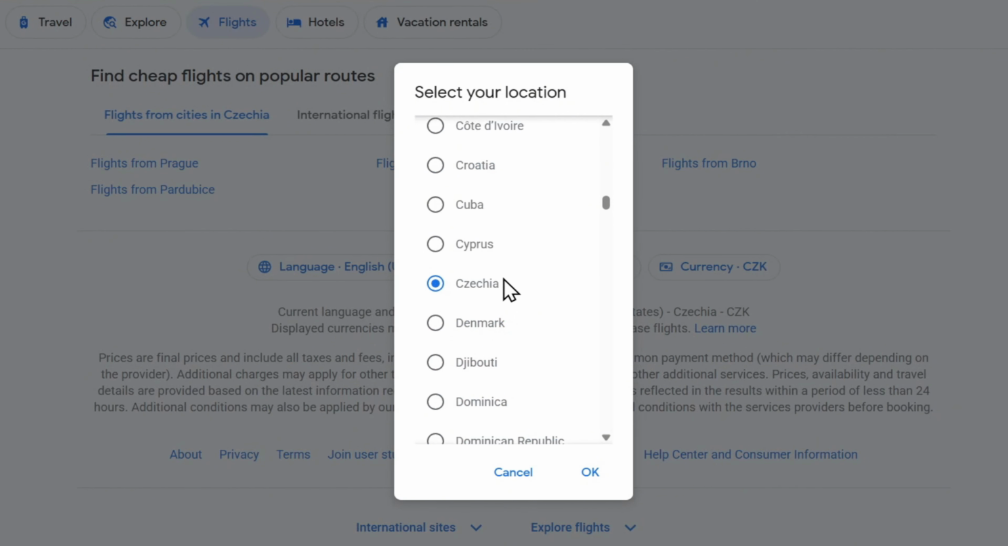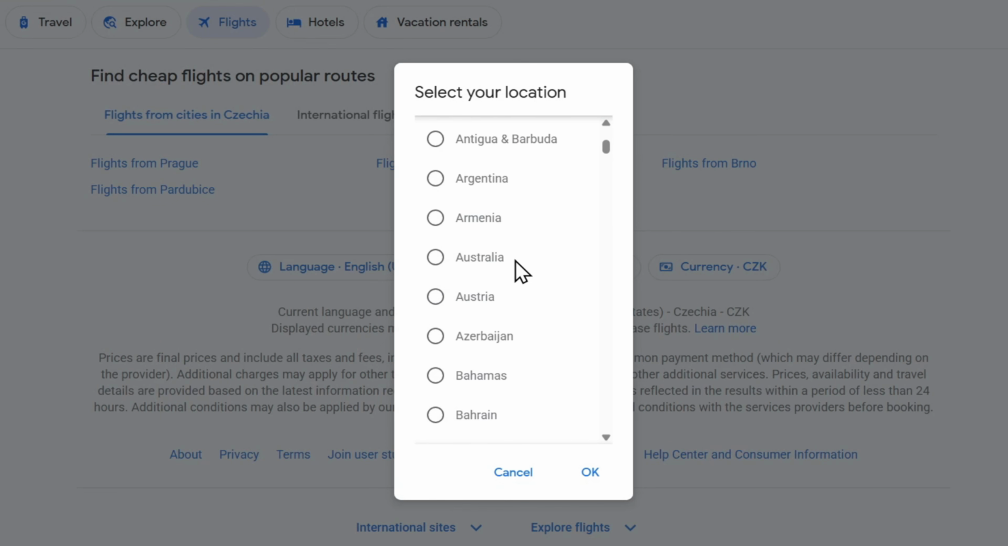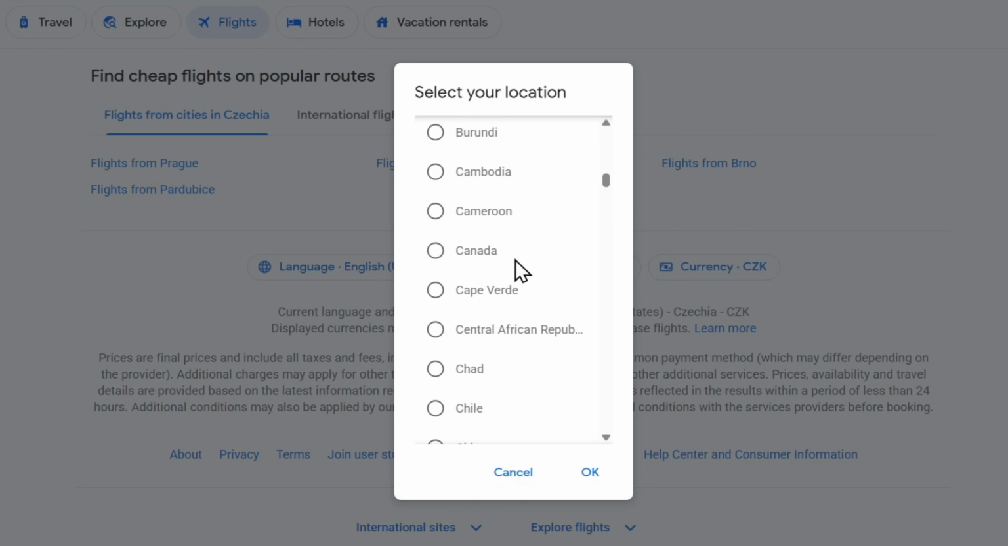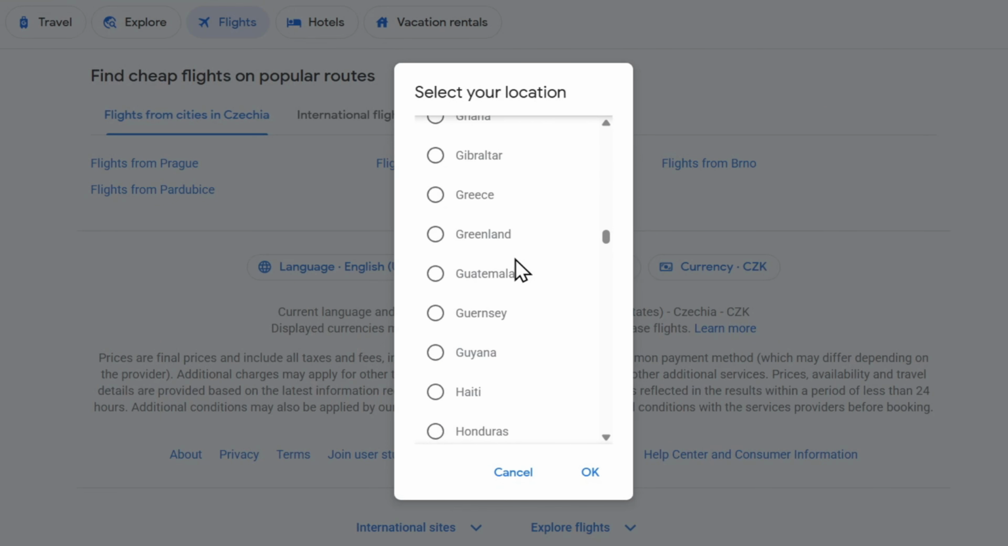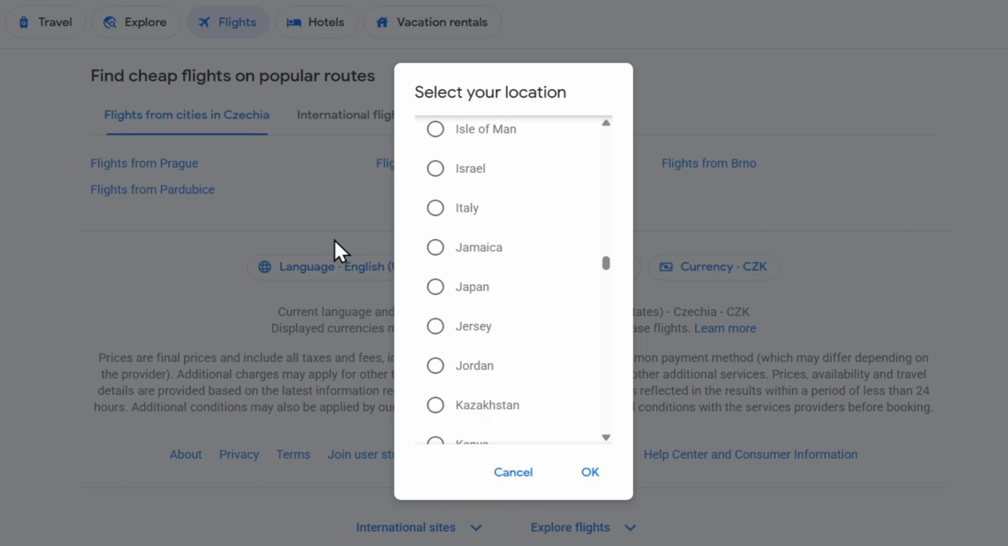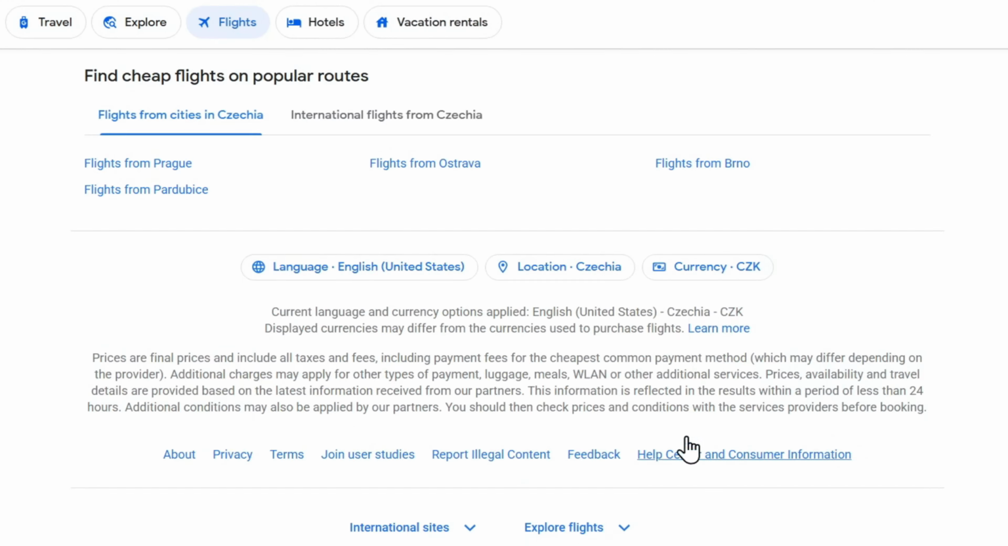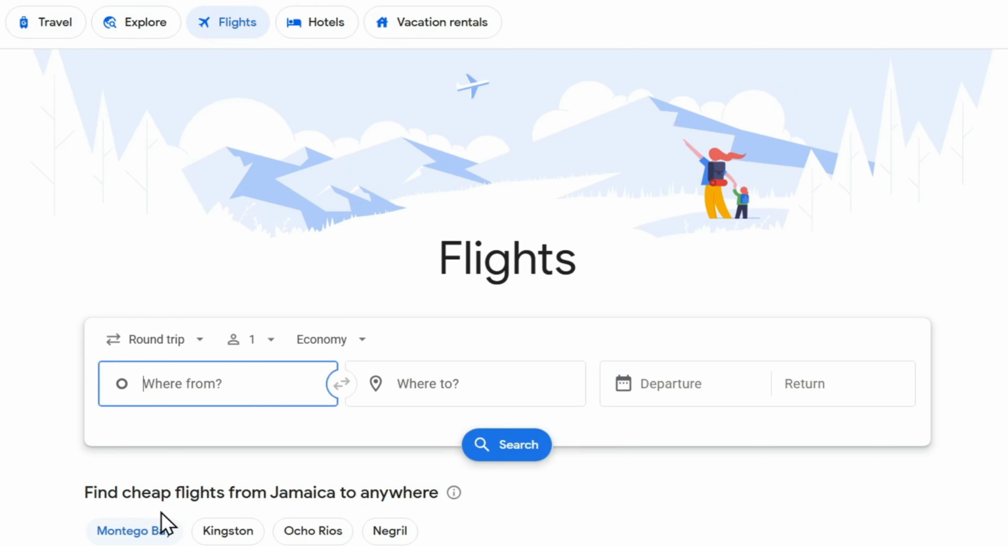So let's say I want my location to be let's find something right here. We can choose something. Let's say I want it to be in Jamaica. Click on that and click on OK. And as you can see, I'm now in Jamaica.